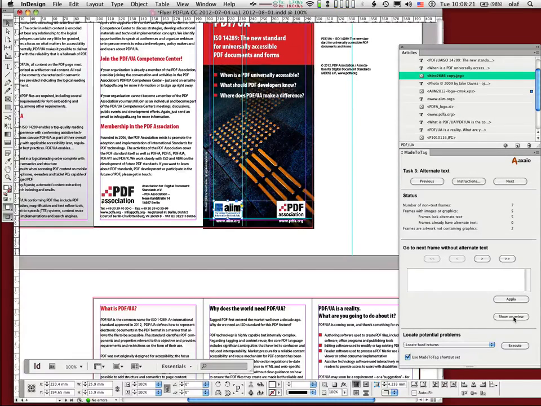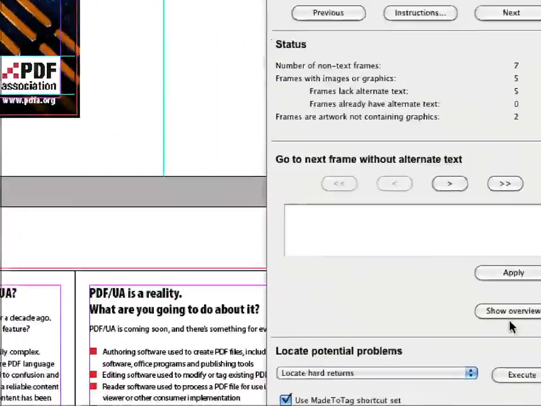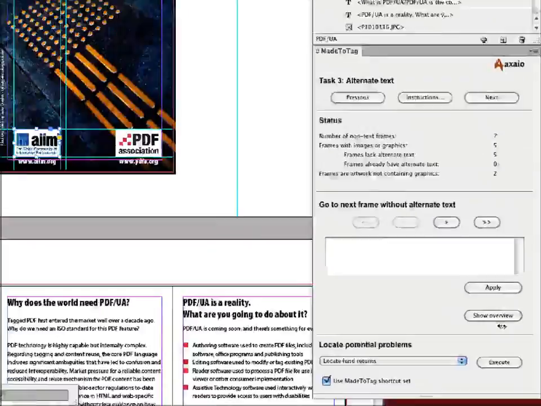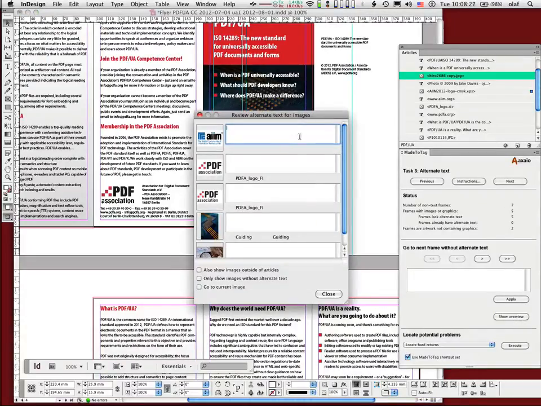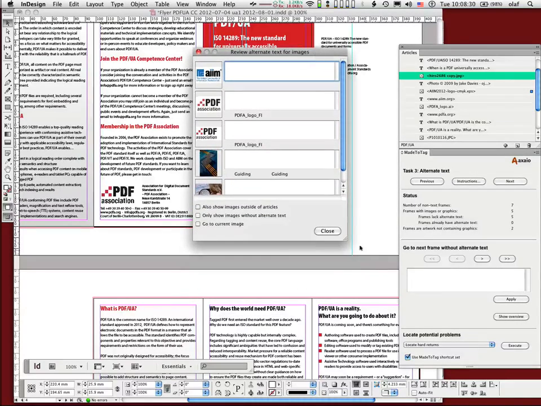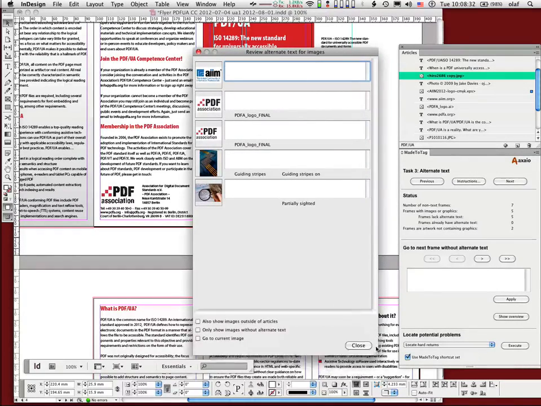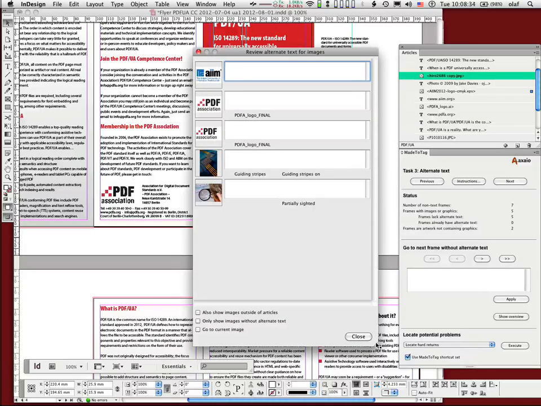We also have an overview feature, which is called Show Overview. If I click on that, I get a list of all the images in the document and the current state of the alternate text. There's nothing here, so I would have to put content here saying this is the AIM logo, this is the PDF association logo.